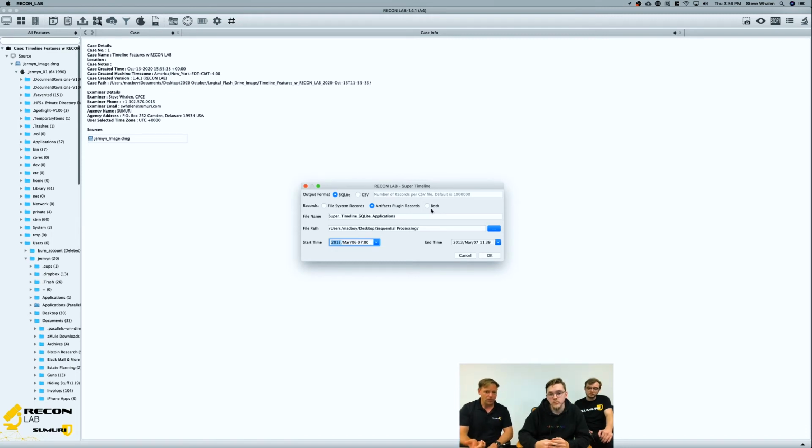As far as artifact plugin records, that's going to be our timestamps that are specific to the artifacts that we pull. We pull out thousands of artifacts from Windows, Mac, iOS, Android and Google. All that is included in this timeline. So you have a choice between just file system records or artifacts, or the last option, both. When you put all that information together in one singular timeline where you can see the events in the order they occurred, it makes life so much easier, and it could even change the outcome of a case.